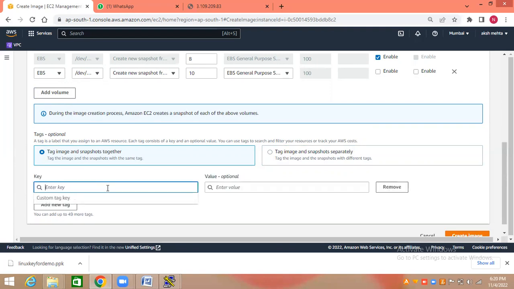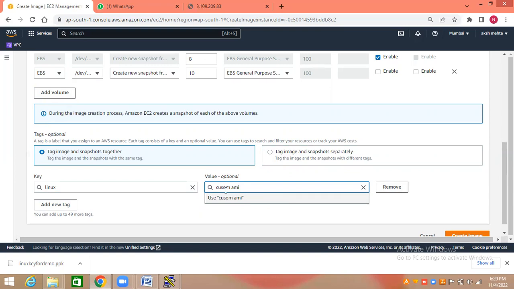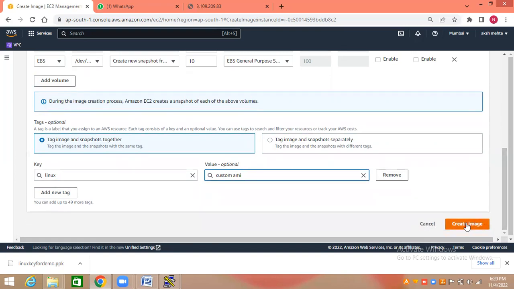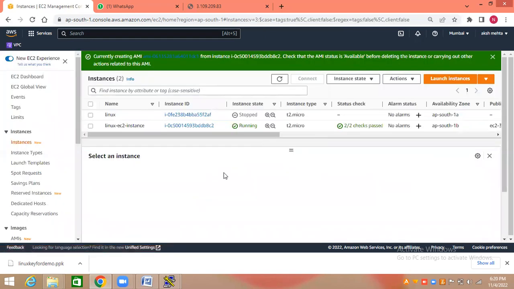Give here Linux, and for value give customize AMI, custom AMI, not the right spelling, and then you create image. So it's currently creating the AMI, this one from the instance, this one instance ID.